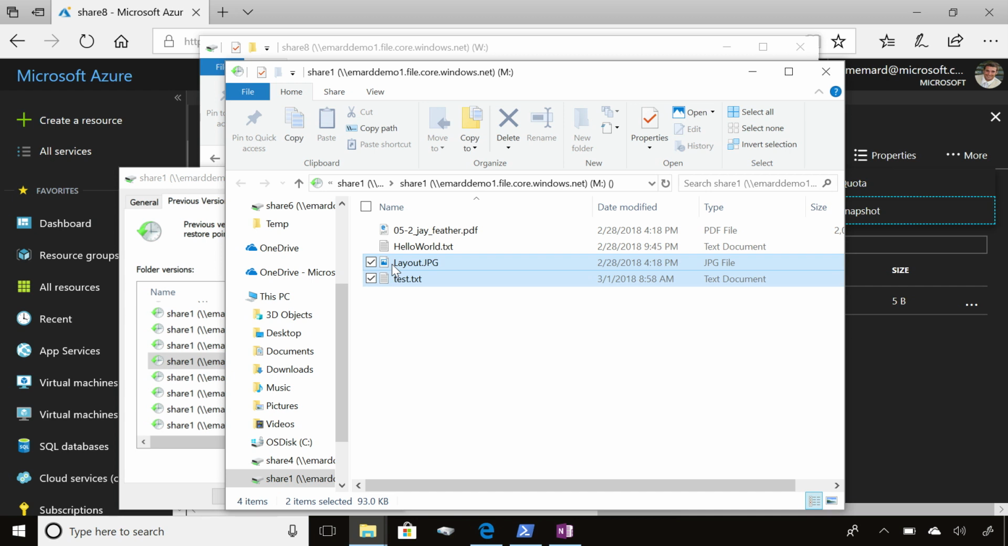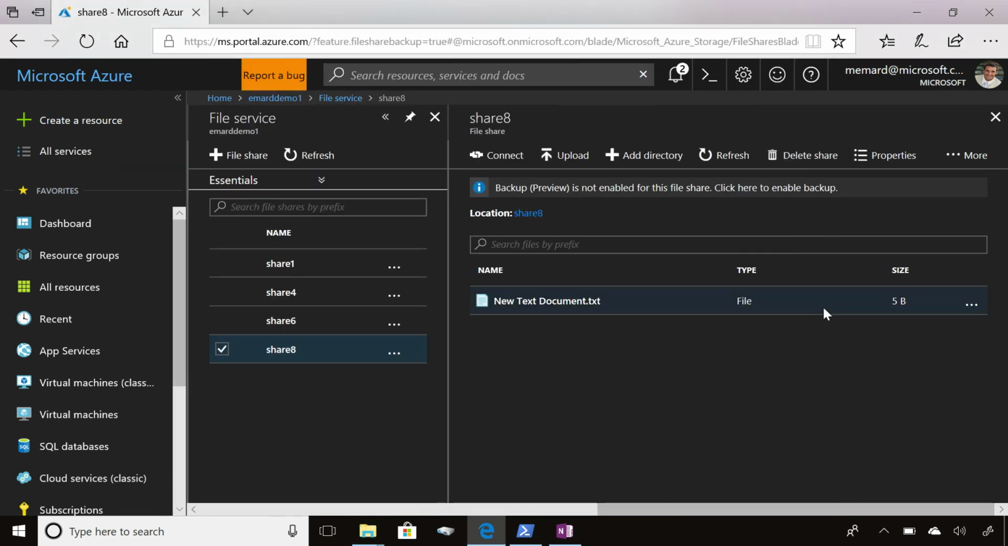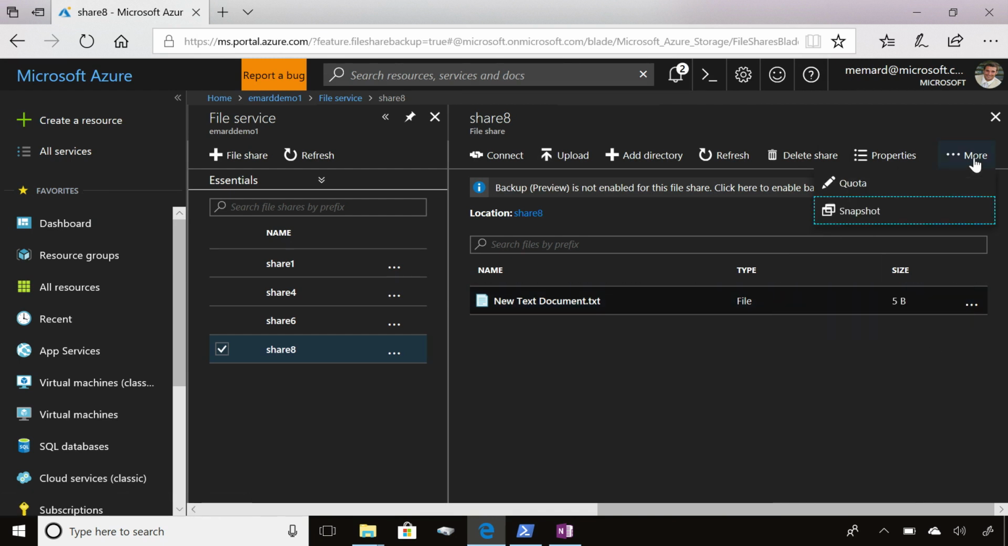Because if you had a large multi-user share, you don't want to go and change it out from underneath them. Right, exactly. So there's that way. So that's kind of integrated in Windows. You can also restore files up here in Azure. So if you go up to your snapshots.